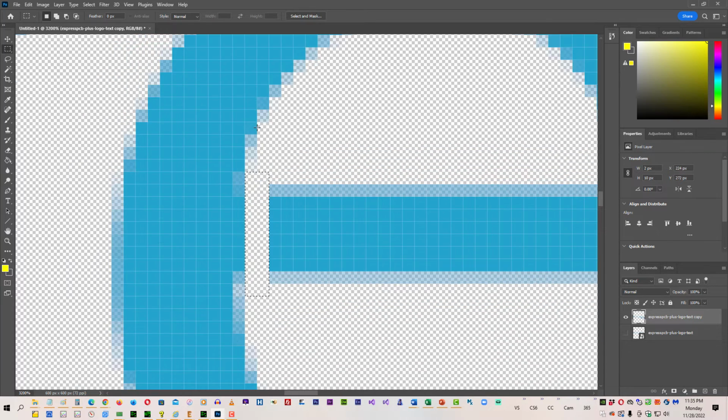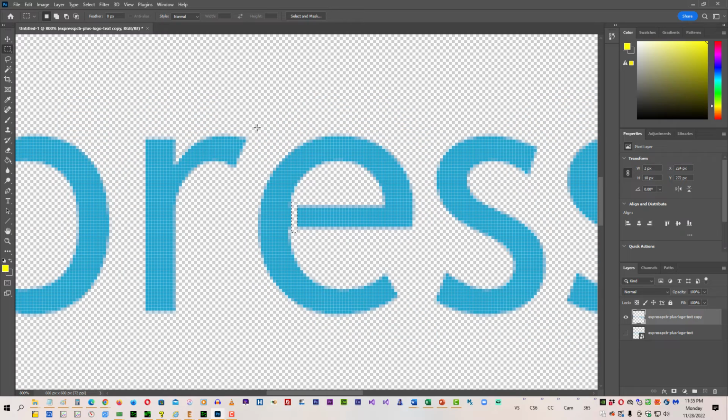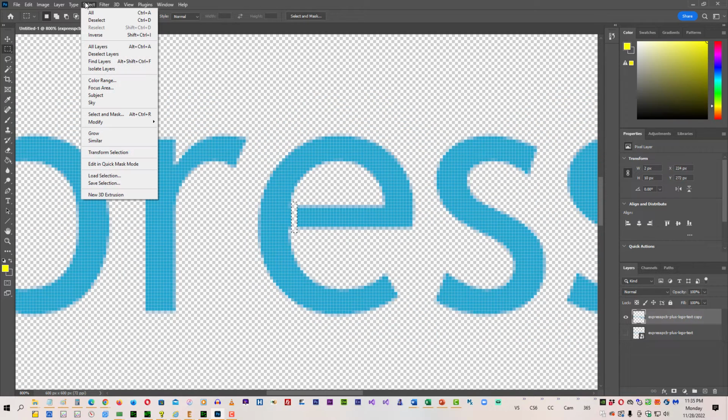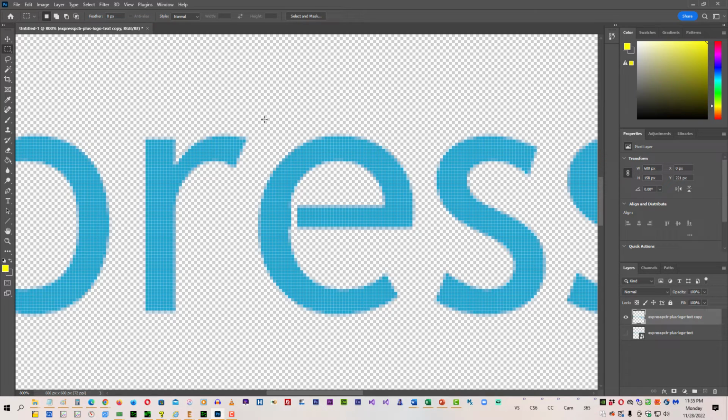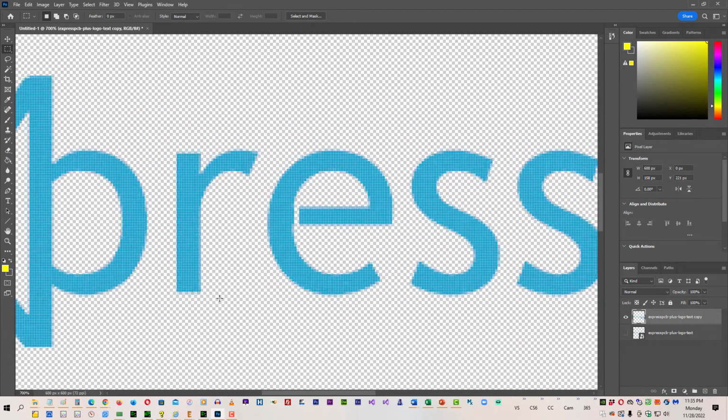Now if I zoom out, and on the select menu there's a deselect. See right down here you can see that area is still selected, so I want to deselect it so you can see clearly. Now the E is opened up. Okay?